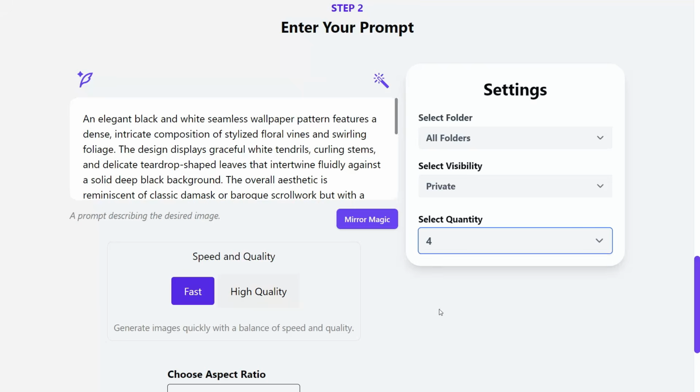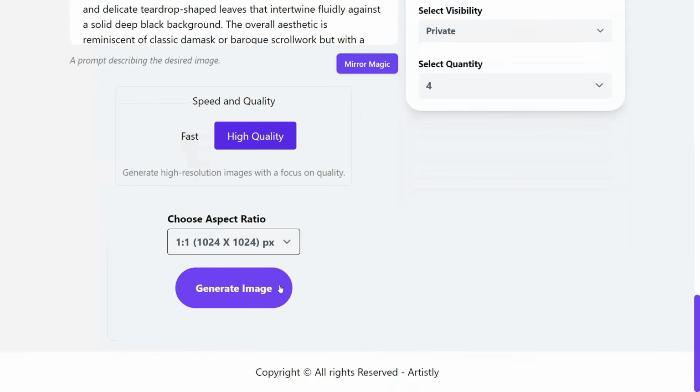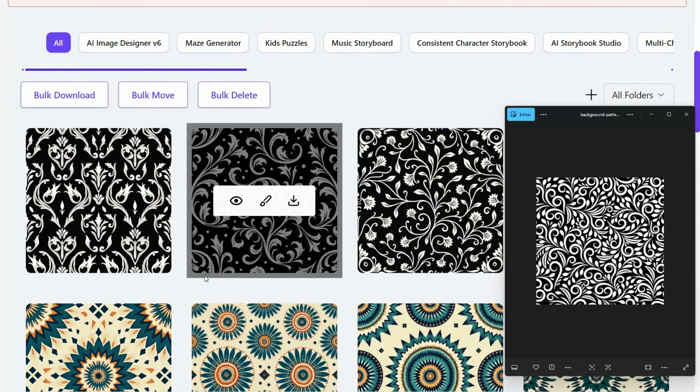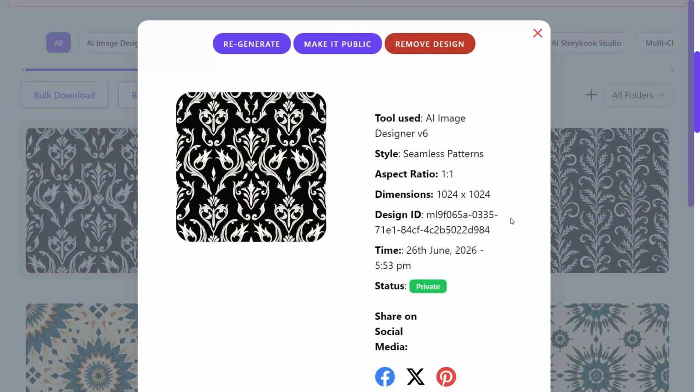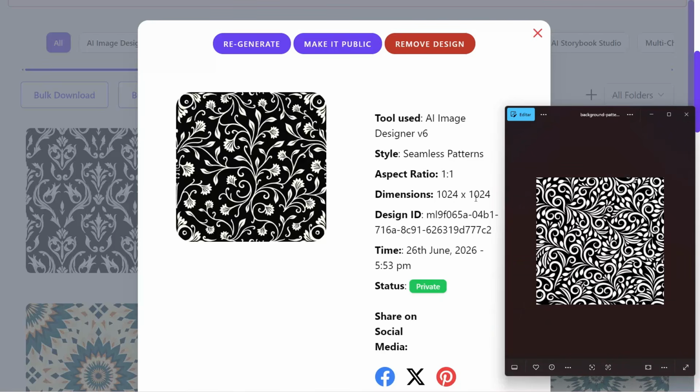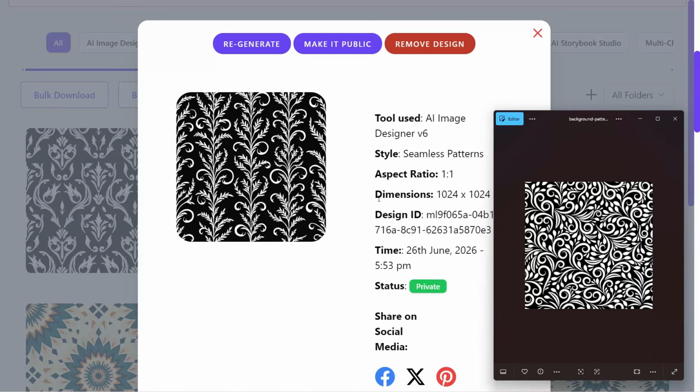For images, high quality, and click on Generate Image and wait a moment. And that's it. There are the results, okay. What do you think about this function? Let me know your opinion in the comments.